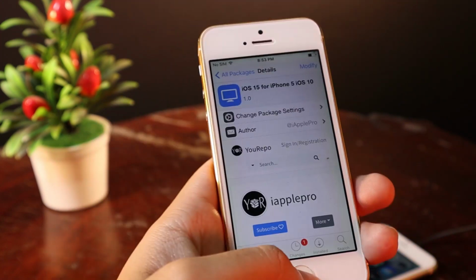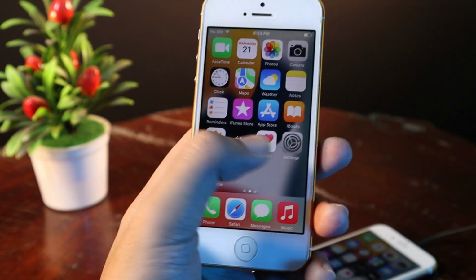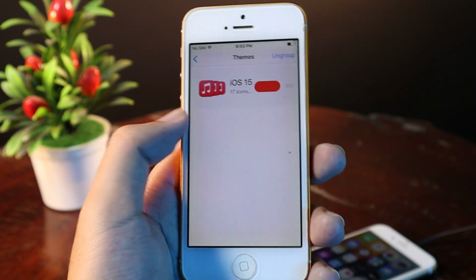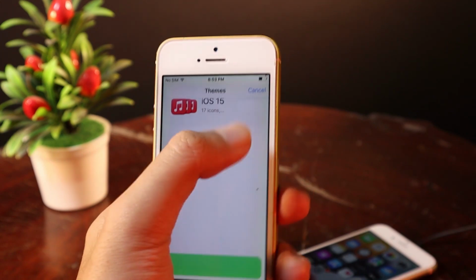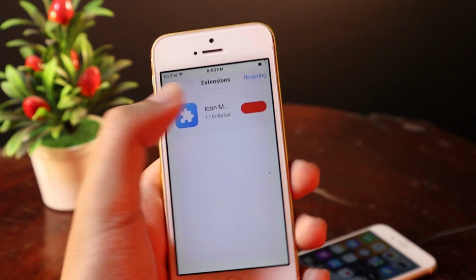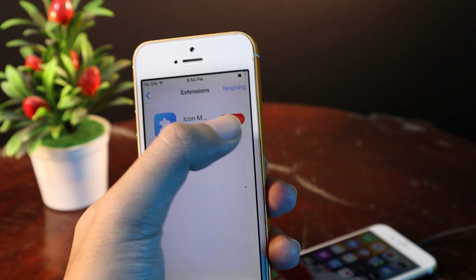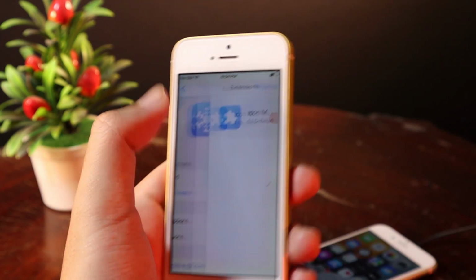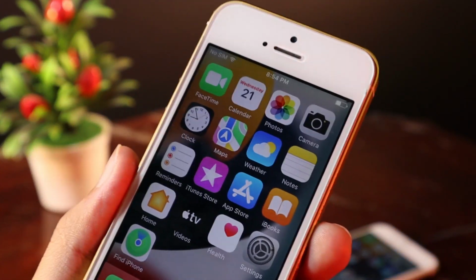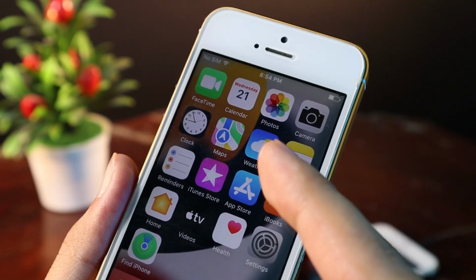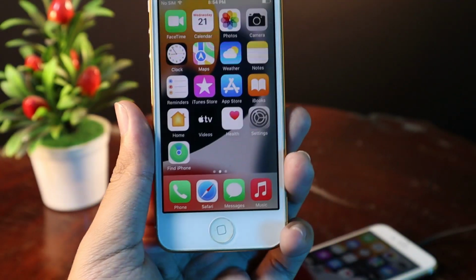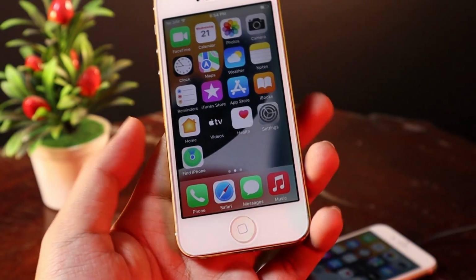So after you install, you need to go back and then go to settings, and from settings go to Snowboard, and you need to select themes, so make sure you enable it. And then on extension here, you need to make sure you enable Icon Mask Extension as well in order to make it work. And as you can see, you should be able to see this. We have the camera icon, the new maps icon, the App Store, iTunes Store, the TV icon and stuff like that, including Find My iPhone.